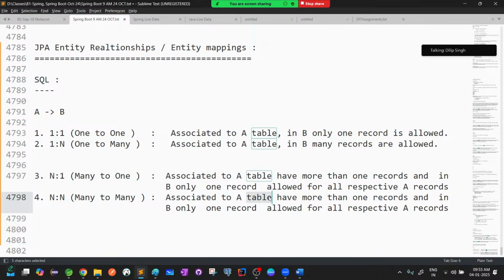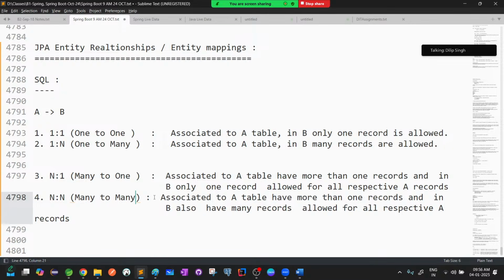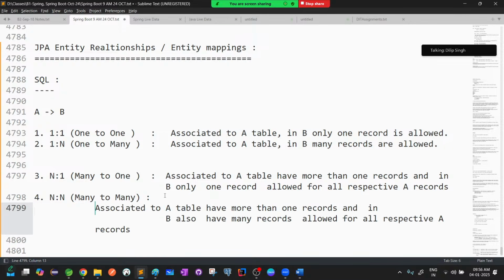Now, if I tweak the same point with respect to this one: associated to A table there is more than one record, and in B also there are many records. Records means the DB table records. That is allowed for all respective A records. So this all comes under the many to many relationship point of view.